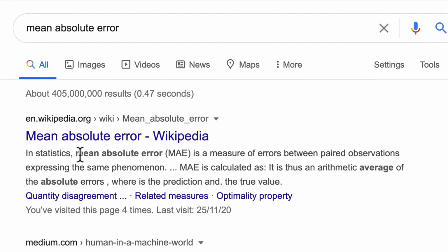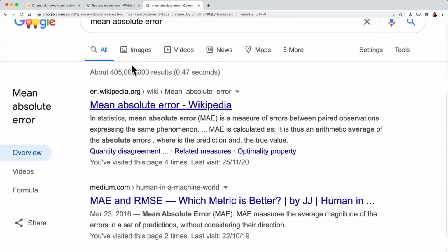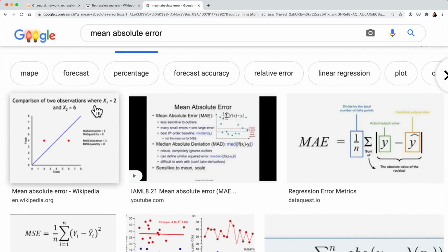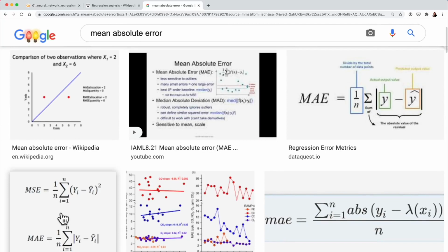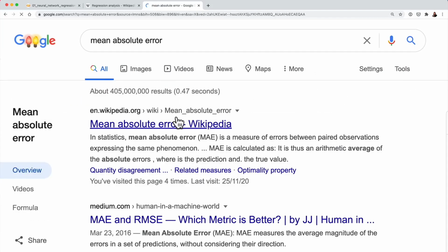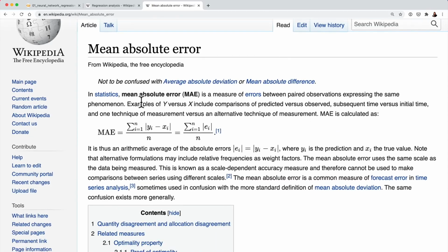So in statistics, mean absolute error is a measure of errors between paired observations expressing the same phenomenon. What about, do we have images? Comparison of two observations where x1 equals 2, mean absolute error. This is what you're going to come across. You're going to come across a whole bunch of different explanations. But the best thing to do is to just check them out and see if something catches your eye.